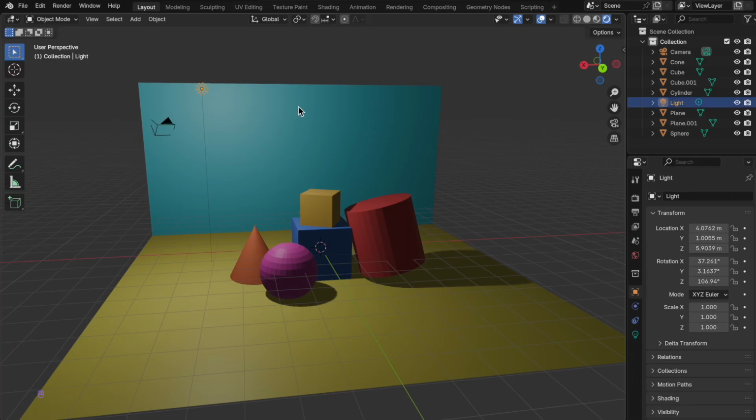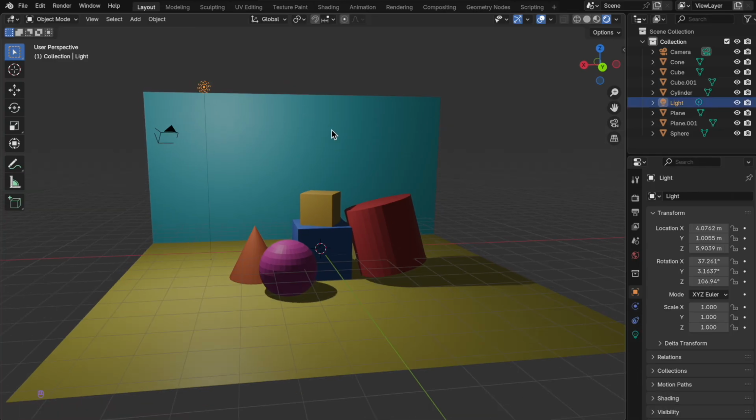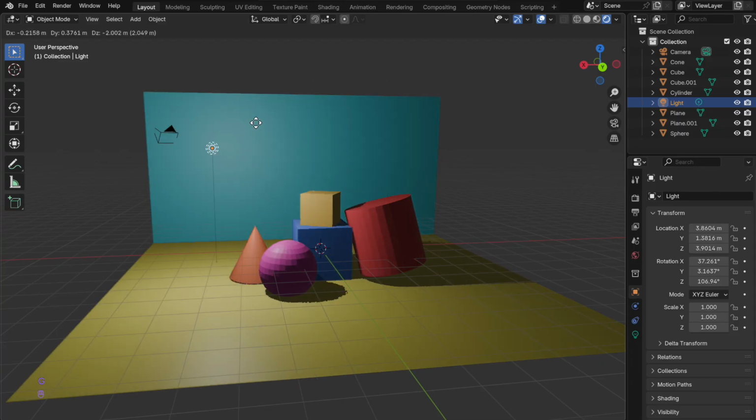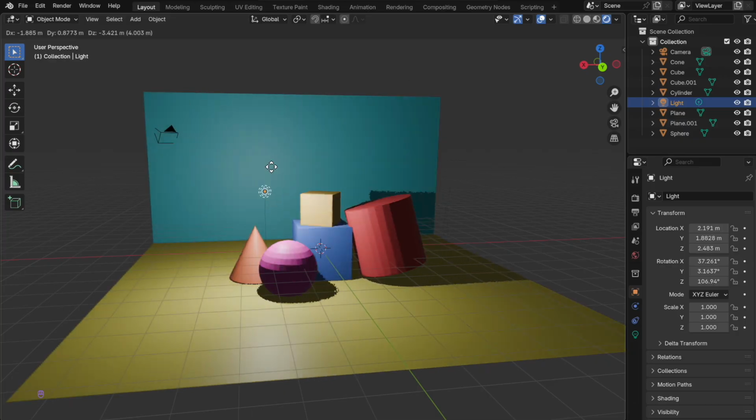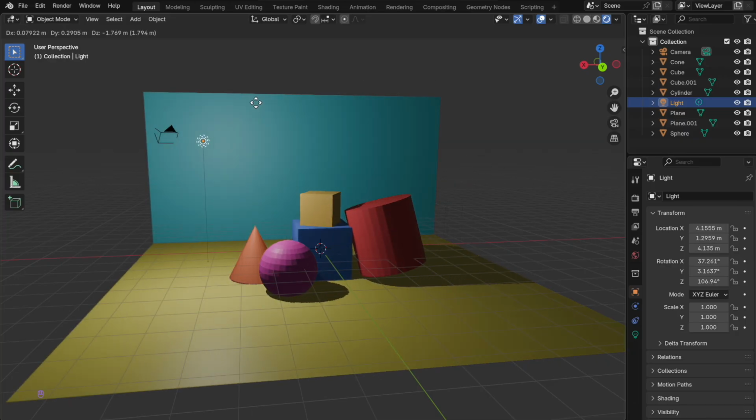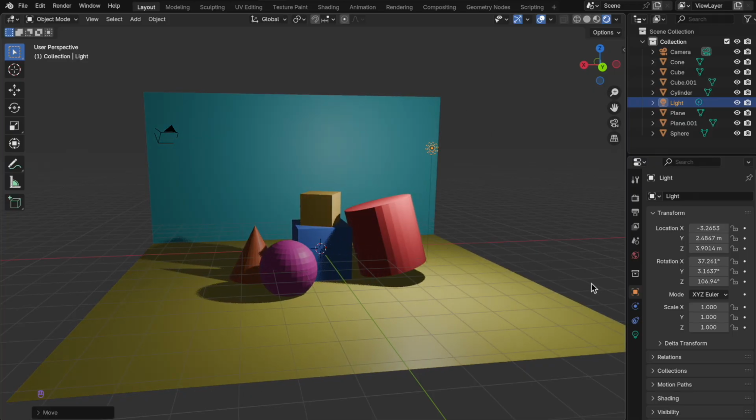If you click on it, a light is just like any other object in Blender, so you can also move it around by pressing G, and as you can see, as I'm moving it, the lighting is affecting the shapes that are in our viewport, right? And just like any other object, we're going to click to make sure the transformation is finished.